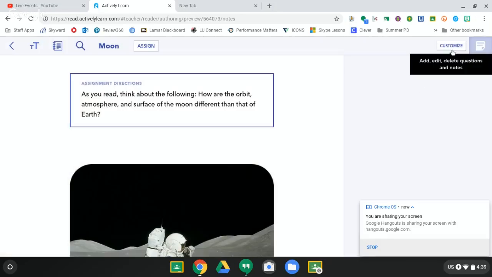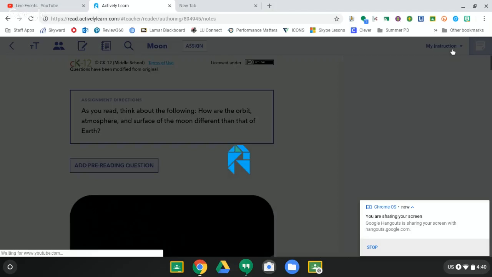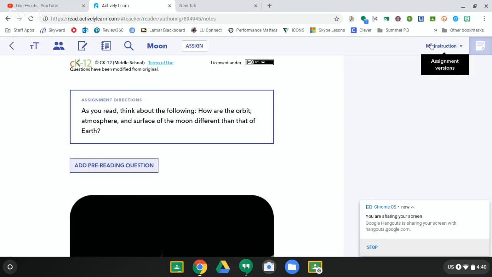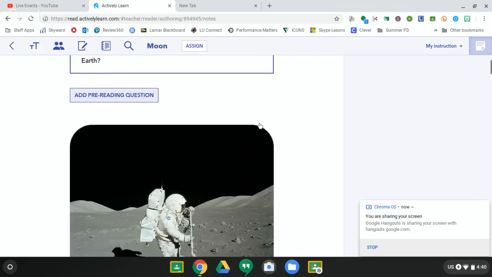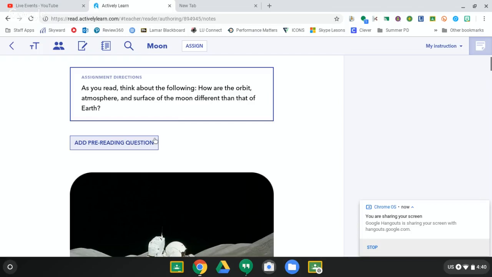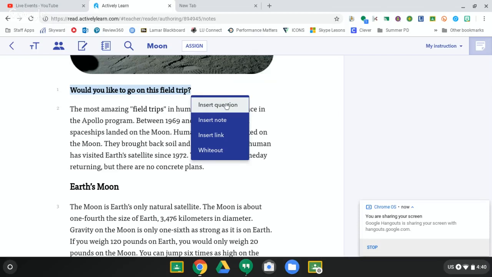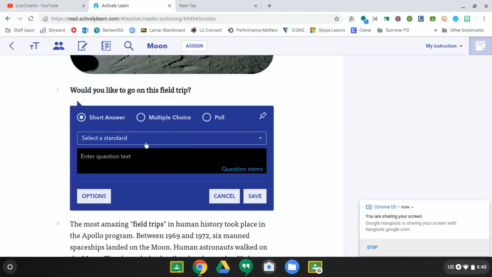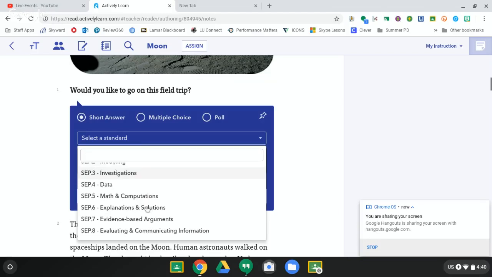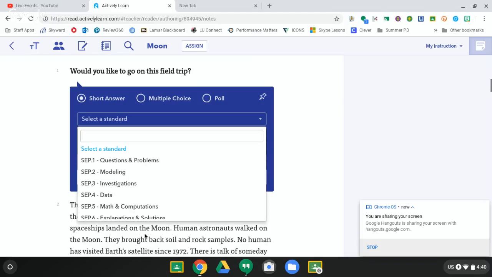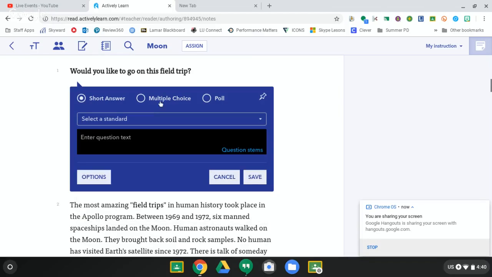Or if I wanted to add some more questions or delete questions, I can click customize, and now I'm working in my workspace. We'll come back to this in a couple minutes too, because there's another way to get to these. I can add pre-reading questions. If I want to, I can highlight. Okay, I'm going to add an English question to this. So I'm going to insert a question. I can even choose the standard. I don't think I'm going to find one because I don't want to add a question. We're going to do a short answer.